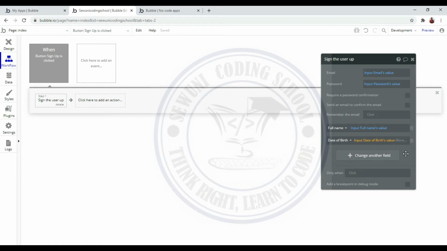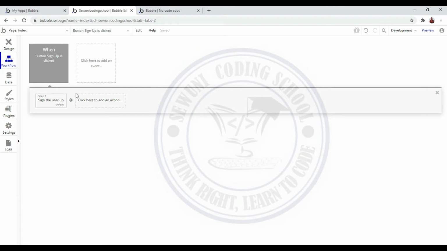Assuming we have other fields, we can add more fields and then we work on it. Let's say you mistakenly add a field that is not part, you can easily delete it here. Alright, so that's the only thing we need here. You can add so many actions.